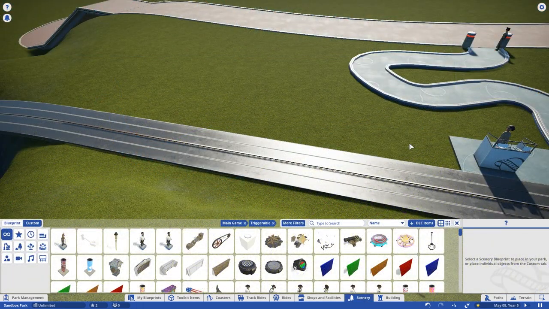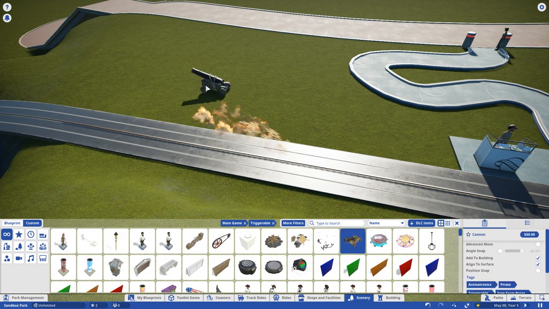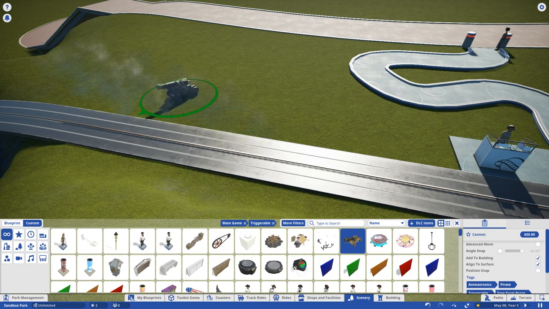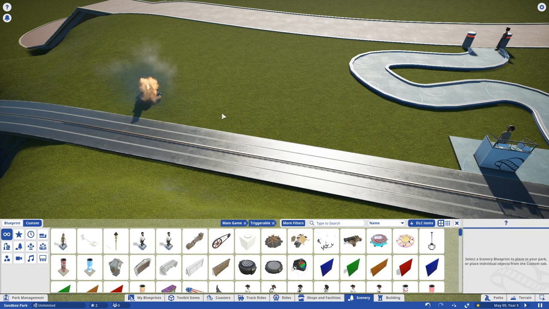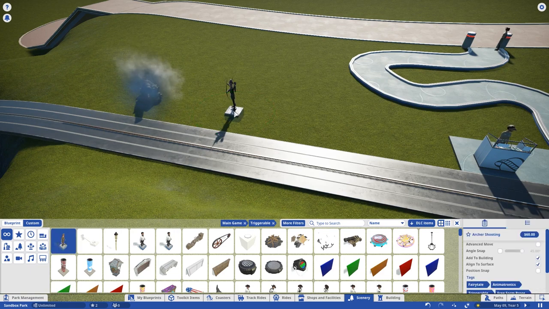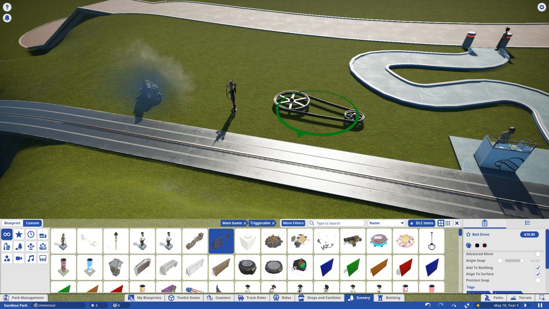So pick a triggerable object and place it somewhere. It can be literally anywhere in your park. Proximity to the ride doesn't actually matter, but presumably you want it to be visible from your ride vehicle. Again, I'm going to place a couple additional objects to demonstrate some things.